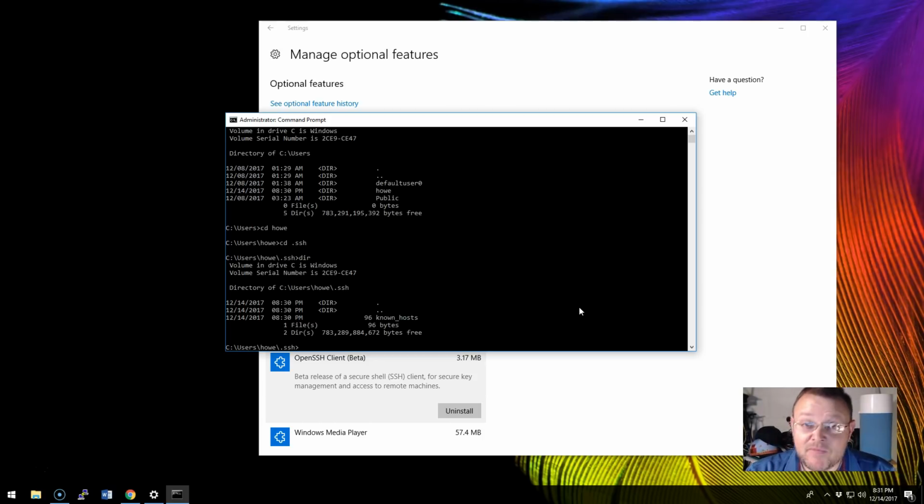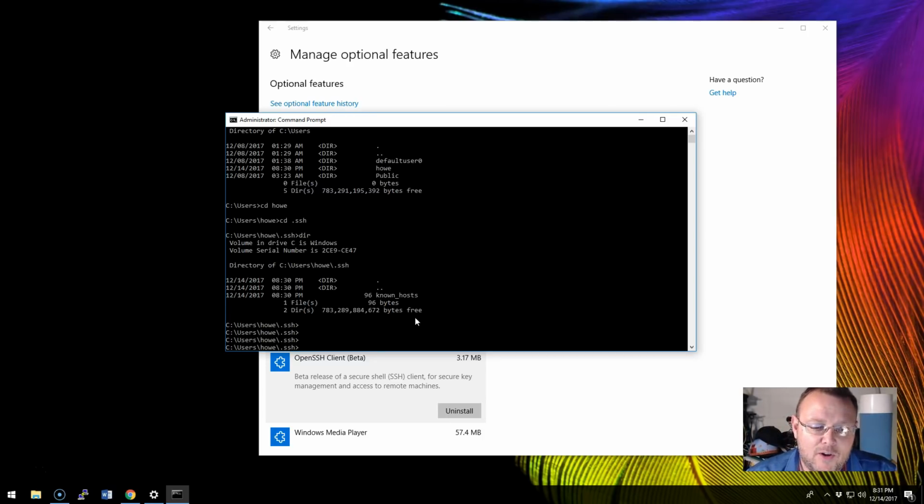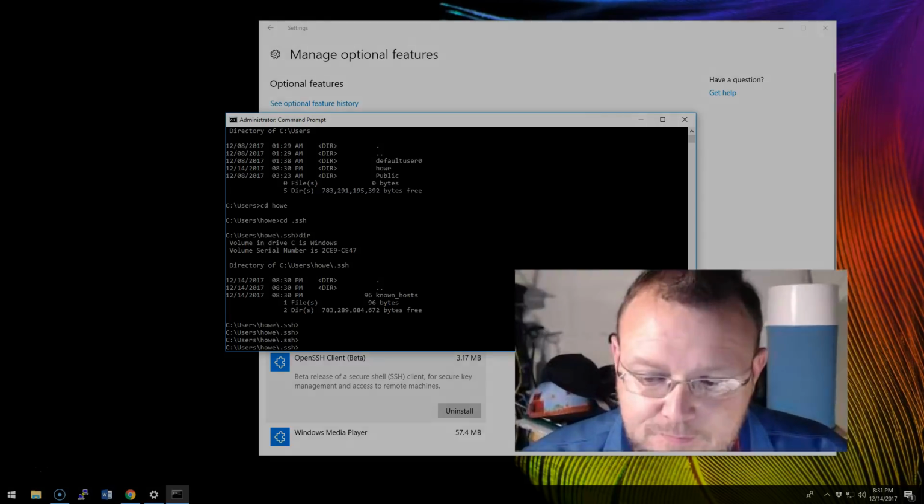Oh, look at this. Just like SSH in Mac and Linux, there's a .ssh folder with your known hosts. So if you've ever been SSHing around from your Mac or your Linux box and you get that error that says there's already a duplicate entry in the known hosts, Windows now also has the known hosts file.